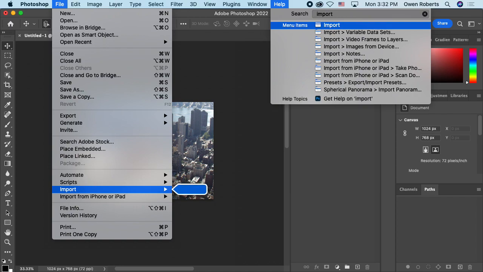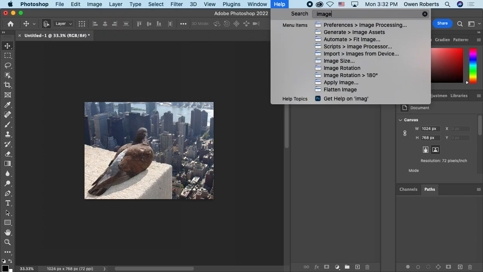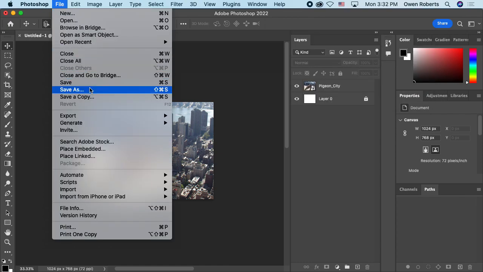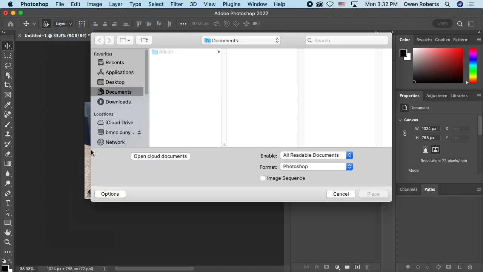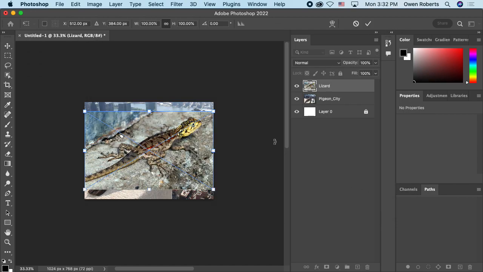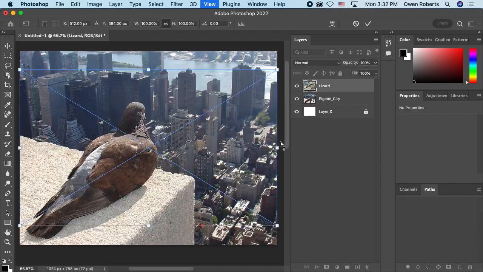Maybe they got rid of import. Let's see. Image. File. Maybe they got rid of this because people don't use it anymore. I feel like you used to be able to do this. Oh wait, okay, here we go. Place Embedded. Okay, so I think I have to say Place Embedded. I think they changed the name of that. Here's my lizard place. There we go. Okay, so it's not import anymore, it's Place Embedded.